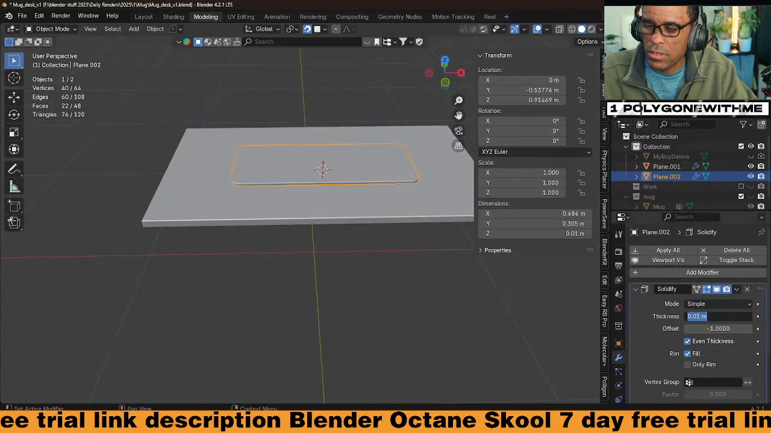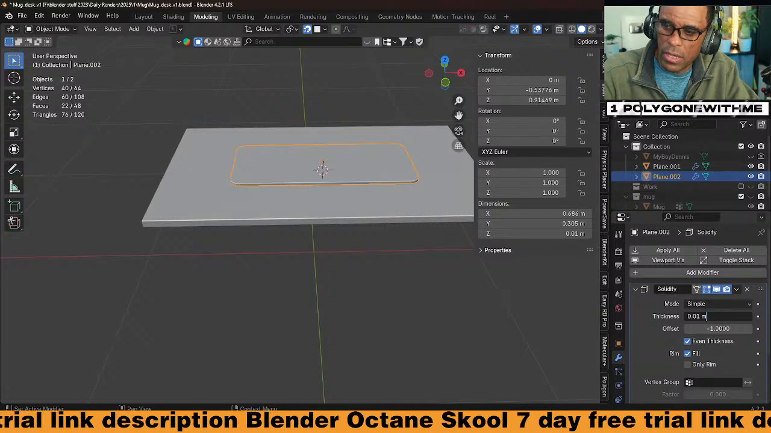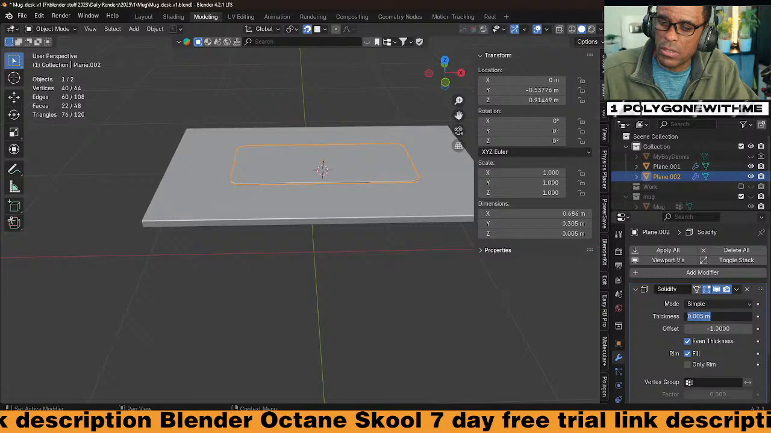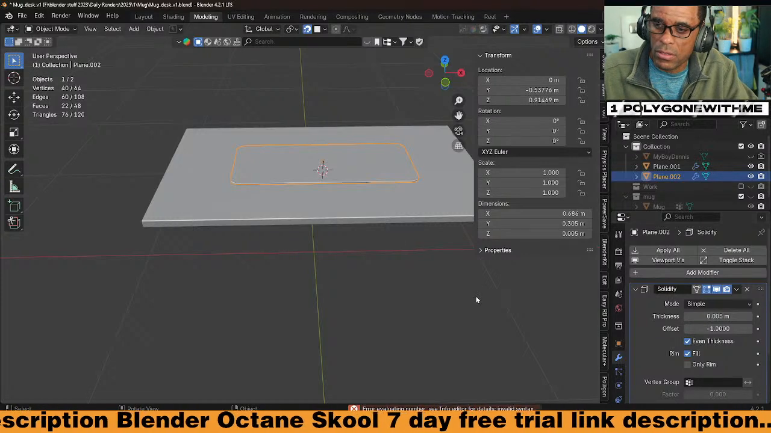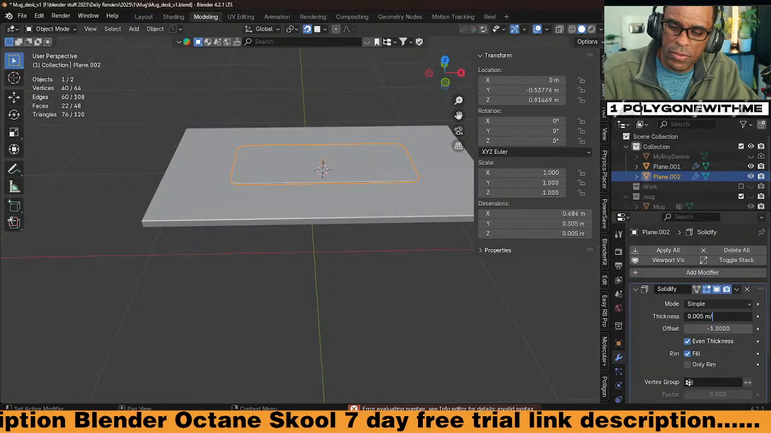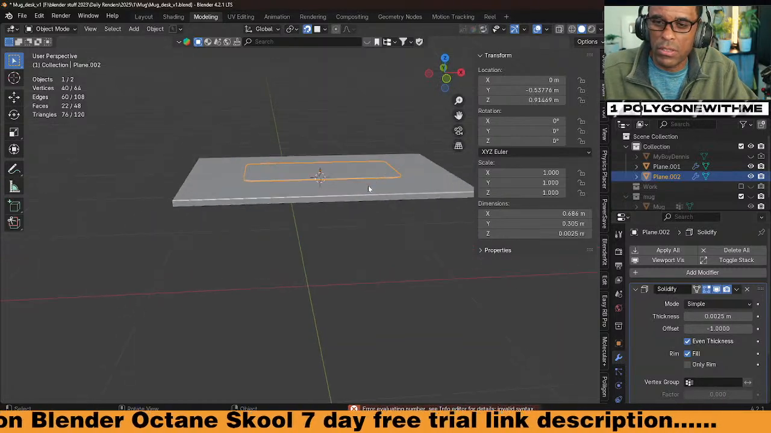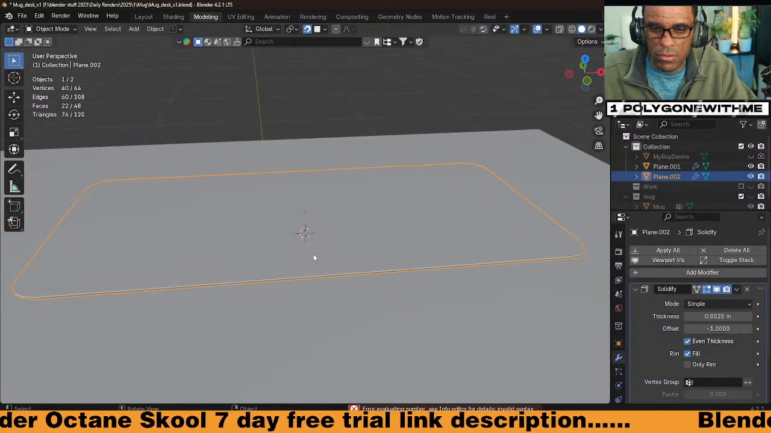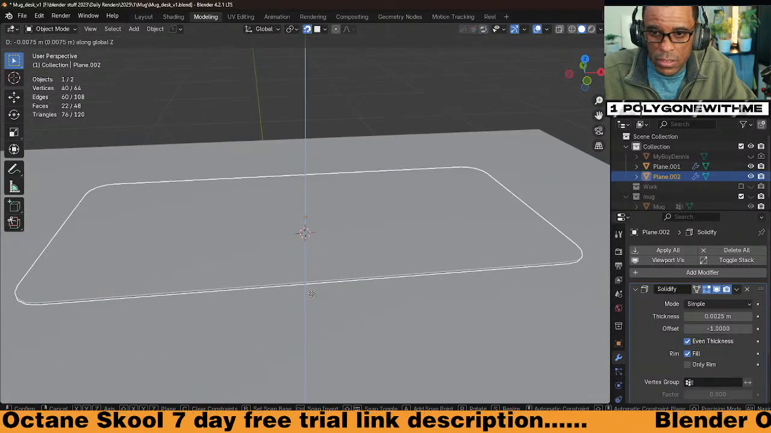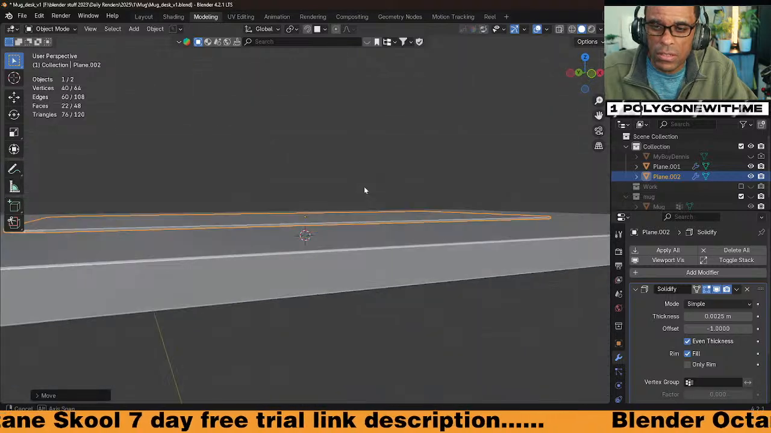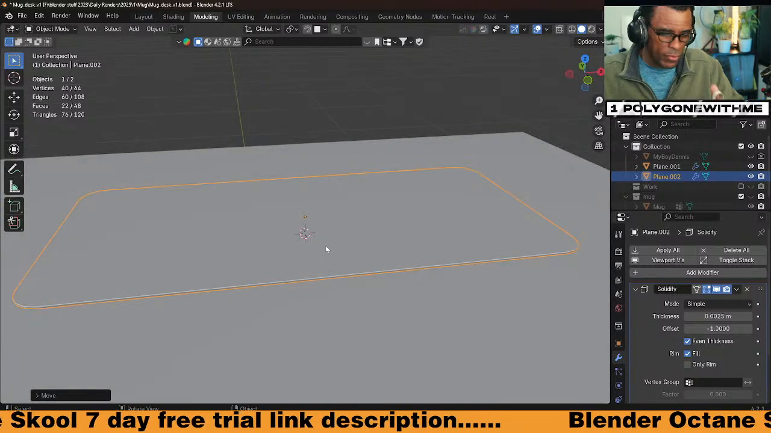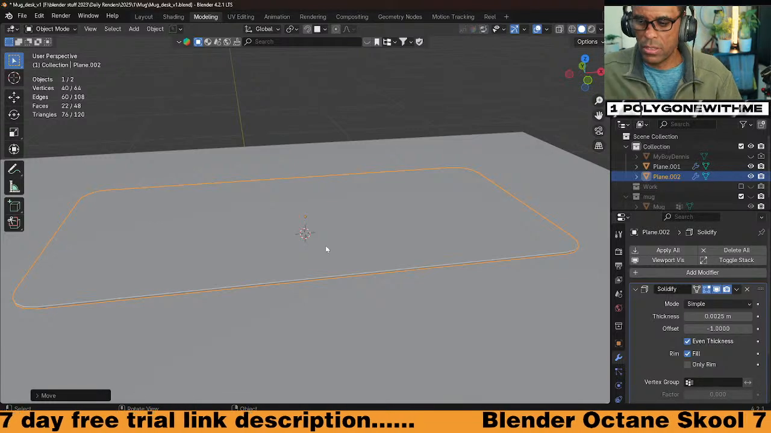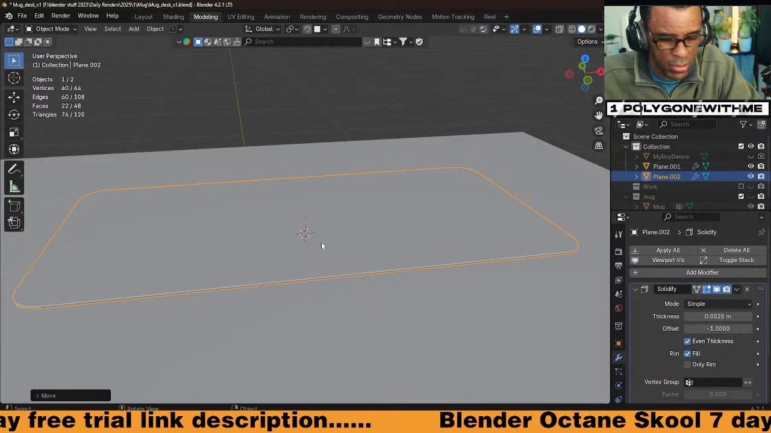Let's bring the solidify, divide that by 2, and let's go divide by 2, divide by 2. Alright, there's my mat, GZ, and you got that still on there. Okay, and there's my mat. Then I also have, what else do I have on my desk? 2 monitors.